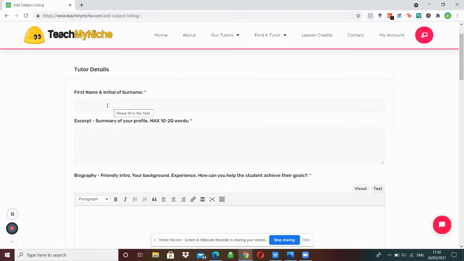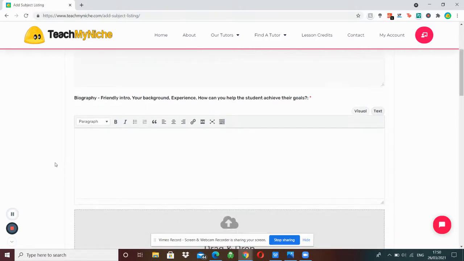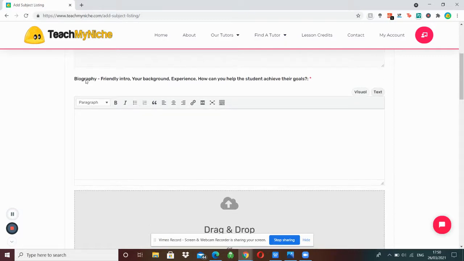So tutors have to go through a couple of different stages before we allow them to create their profile on the site. So if you're a tutor and you are here, you want to start with your first name and the initial of your surname. A summary of your profile in 10 to 20 words, so something like, passionate language tutor with 10 years teaching experience, whatever best represents you. And then the most important part really is the biography.